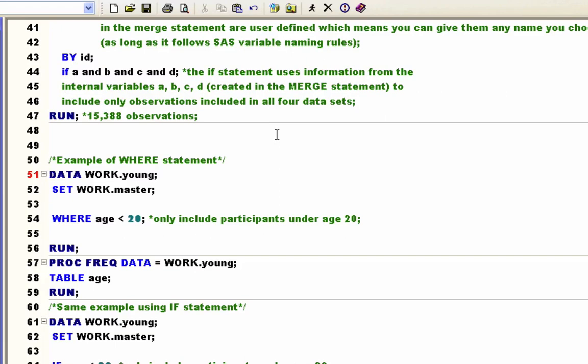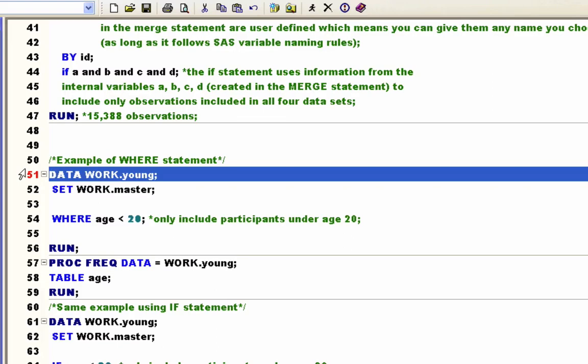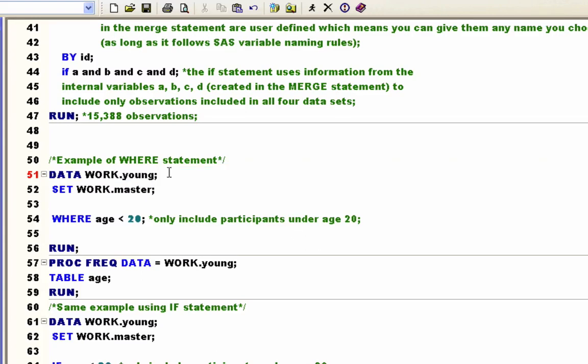In this first example, I'm going to use a where statement because I want to create a restricted or subsetted data set that only includes younger individuals. Our definition of young here is going to be people who are less than 20 years of age. I'll use a data step. I'm starting with my data statement, and then I'm naming the new SAS data set that I want to create, and I will simply call it work.young for lack of creativity.